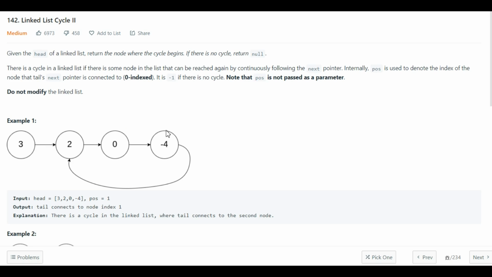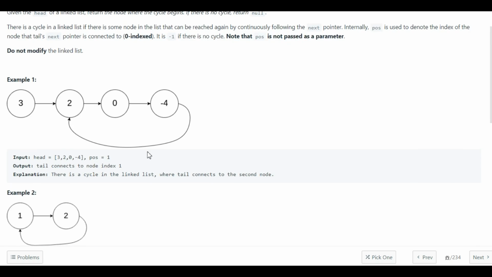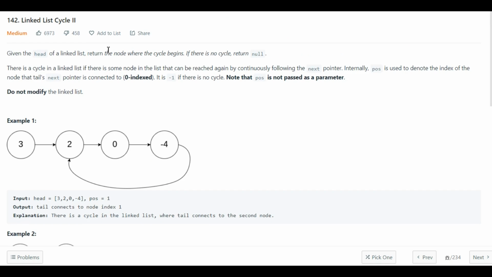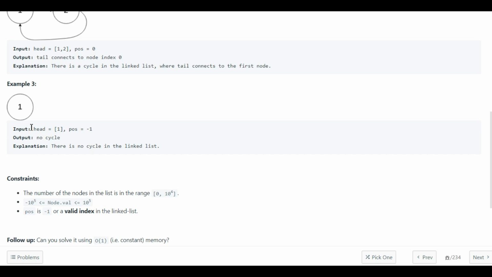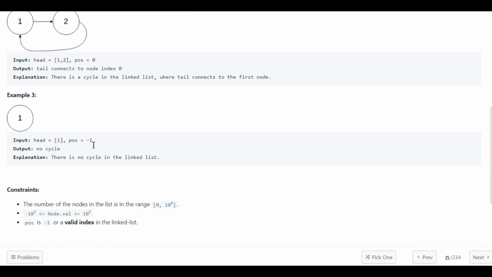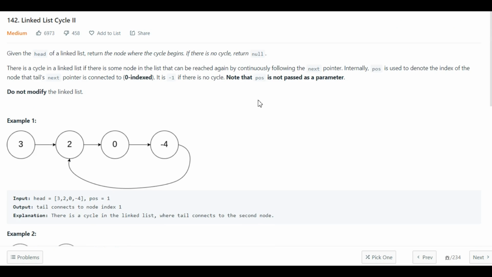If there is a cycle present in the linked list, we have to return the node where the cycle begins. So here the cycle begins at node second. Here the cycle begins at node first. Here there is no cycle, so we'll return null. So this is the question.